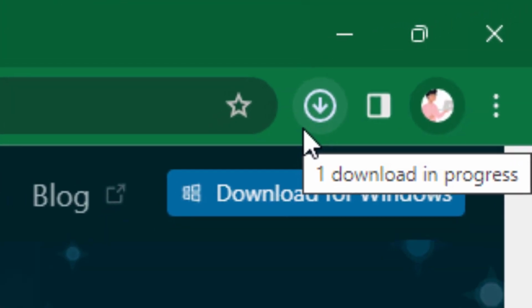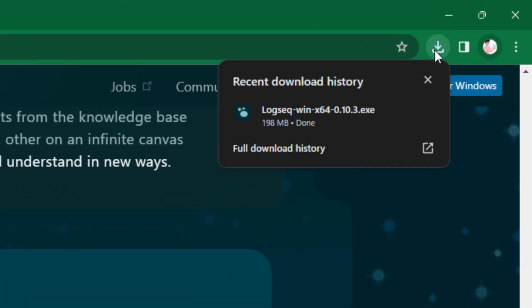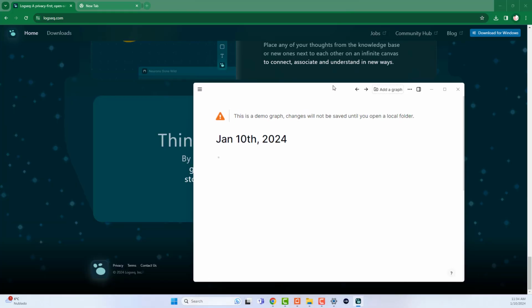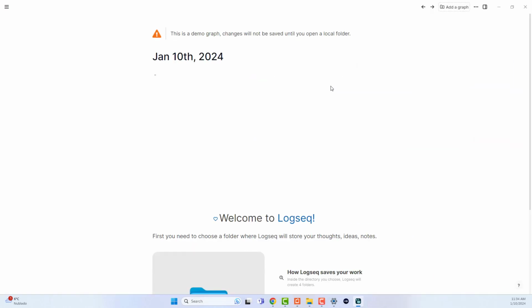Once the installation file is downloaded, execute it. Logsec will usually open automatically after installation. Now you have successfully installed Logsec.